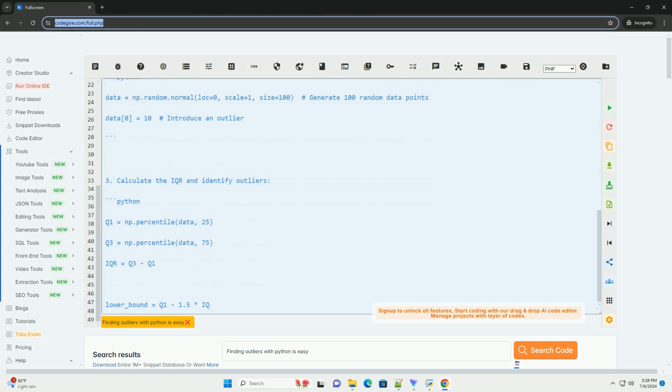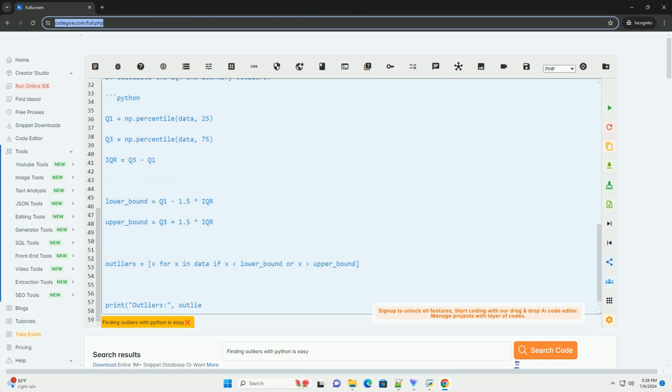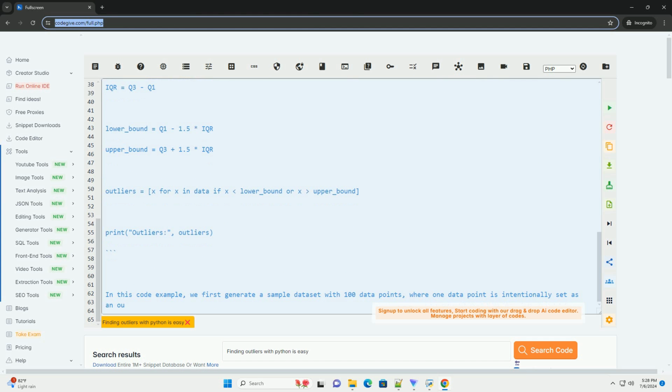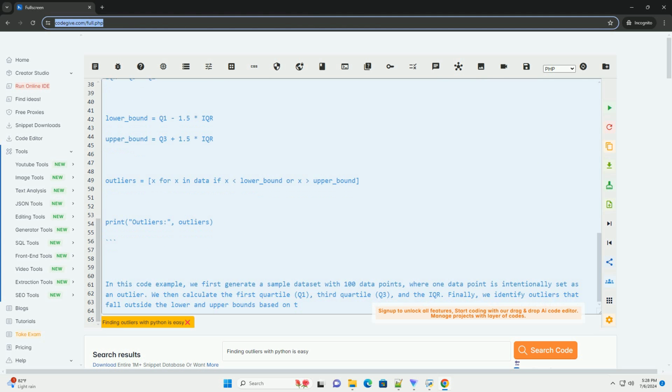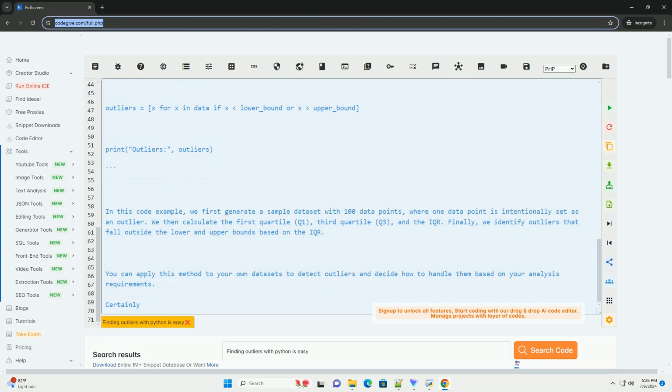One common method to detect outliers is through the use of the interquartile range, IQR. The IQR is a measure of statistical dispersion, or in simpler terms, it represents the range of the middle 50% of the data. Data points that fall below Q1 minus 1.5 IQR or above Q3 plus 1.5 IQR are considered outliers.